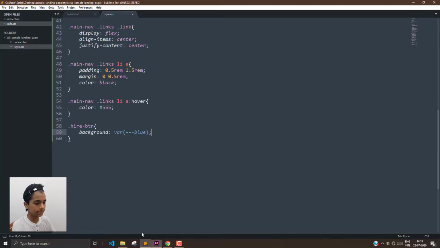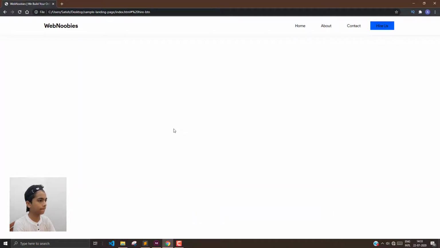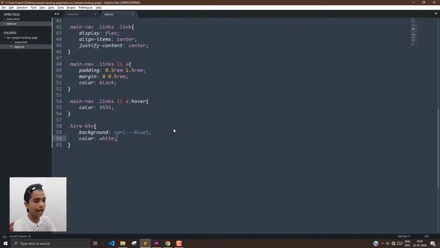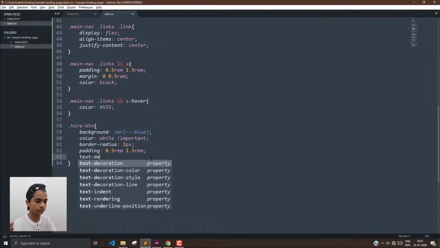Now give it a color of white. Okay, it doesn't work. We have to give it an important keyword so that it works. That works. Also, we're going to give it some border radius of 2 pixels, and also some padding of 0.5 rem, 1.5 rem. We have done it earlier, but as I said we're going to use it a lot of times, so I'm writing it again. And also we're going to give it text decoration of none.